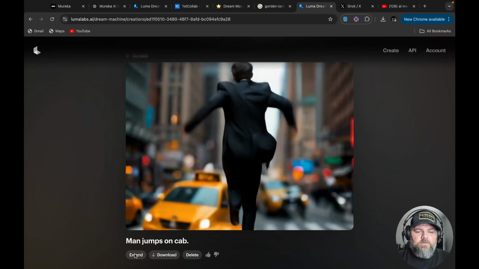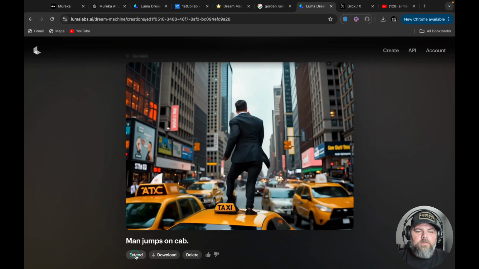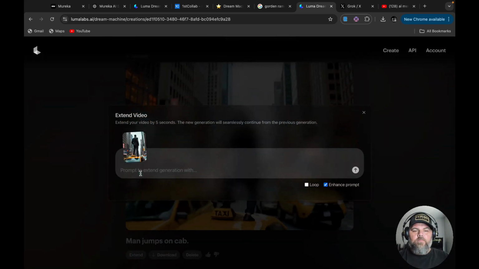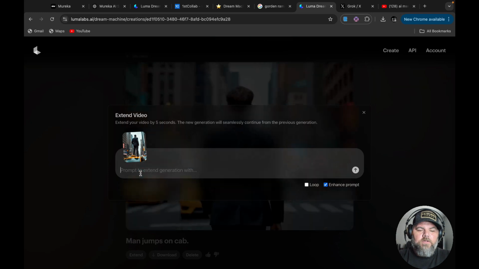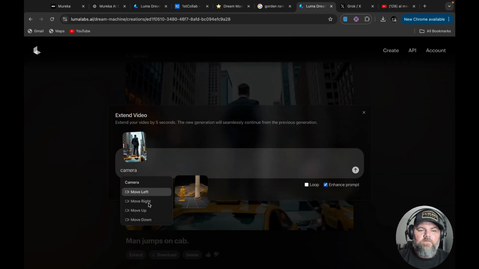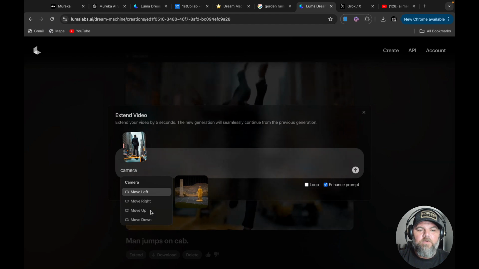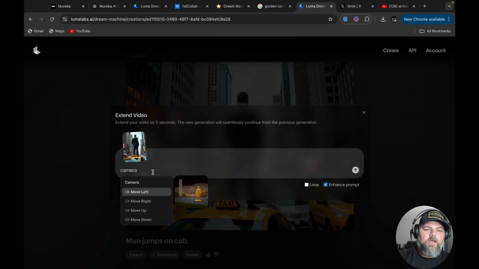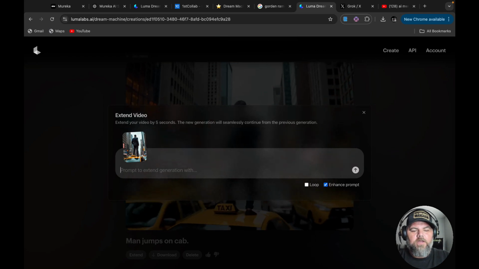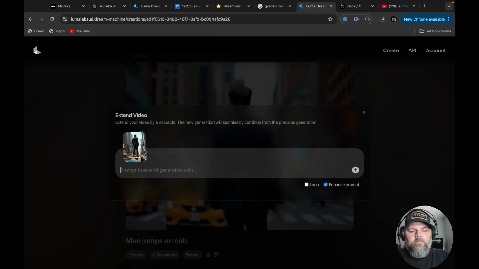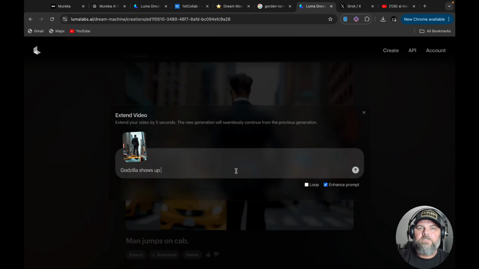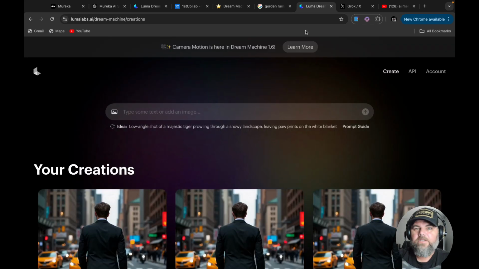So if you'll click on this little extend button here to the left, it's going to give you an area where you can add more prompts. So here you can also type in camera, and you can actually have it move left, move right, move up, or move down. And the camera movement will follow that. Or you can do something like, I don't know, have Godzilla come in. So let's see what happens if we have Godzilla show up. Well, let's take a look and see what we got.